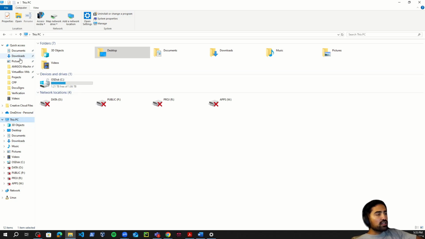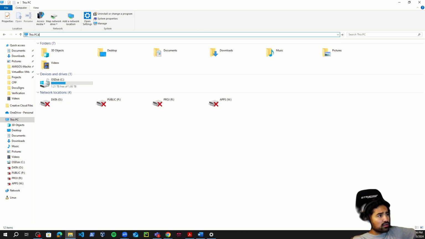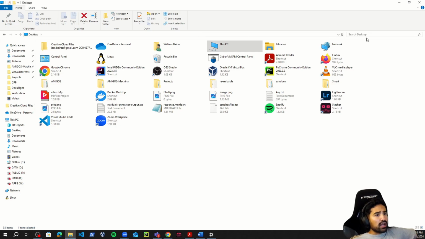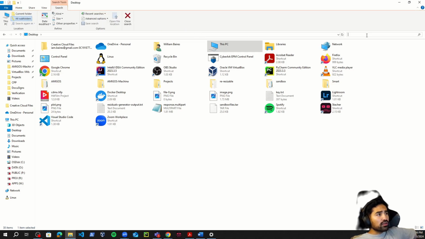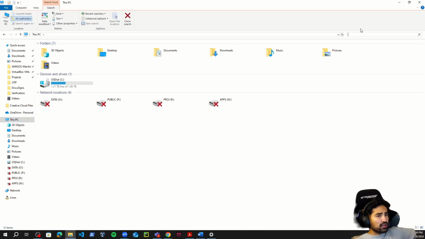So you can certainly use these tabs on the left. There's even a search bar on the right that lets you go. You can search for a particular one like desktop and go to desktop. It'll take me to desktop. I can even search within this folder. So if you do want to search the entire computer, you can click on this PC and then search for a particular document. Let's say CIS 101. See what comes up.